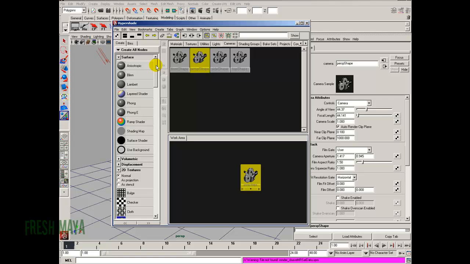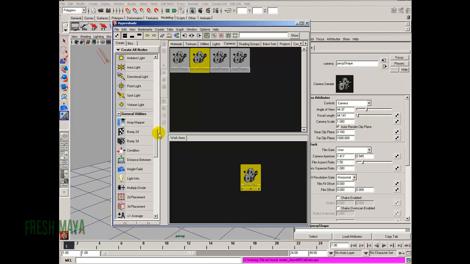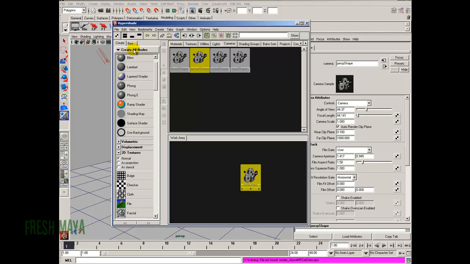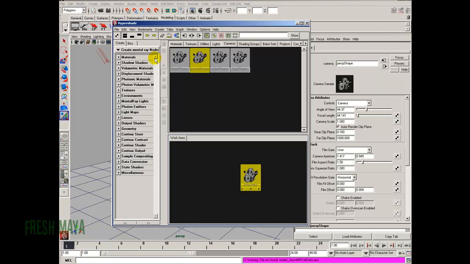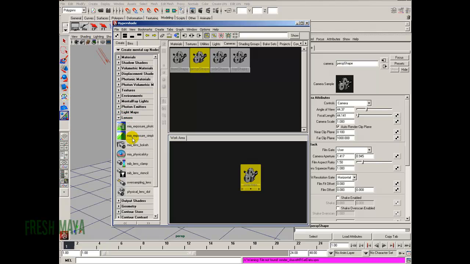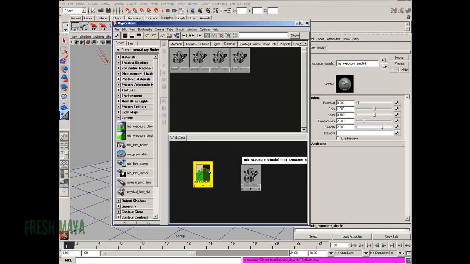Over here in the left-hand column, I'm going to scroll all the way down. Or actually, let me change it. I'm going to right-click right here where it says Create All Nodes, and I'm going to select Create Mental Ray Nodes. And I'm going to look for lenses. There's our lenses right there. I'm just going to expand that. And there's mia_exposure_simple. I'm going to click it. Puts it down here in the work area. This right here is a lens shader. We're going to attach this lens shader to our camera.